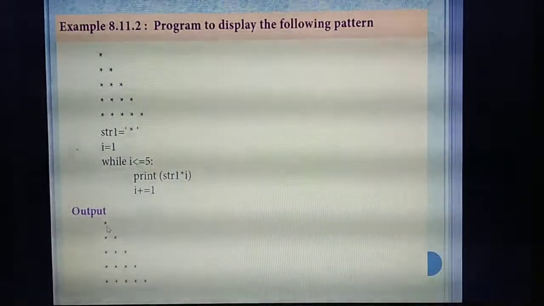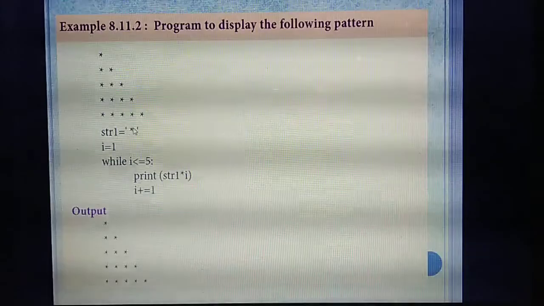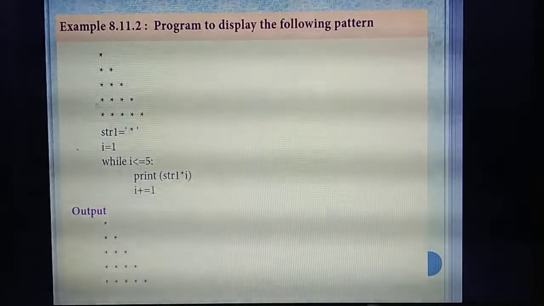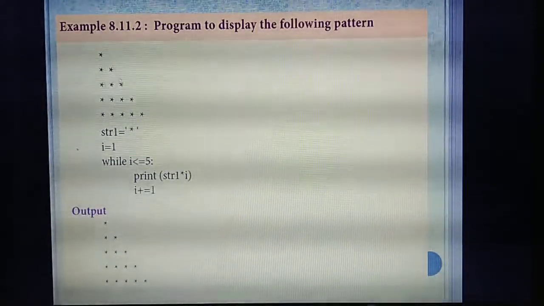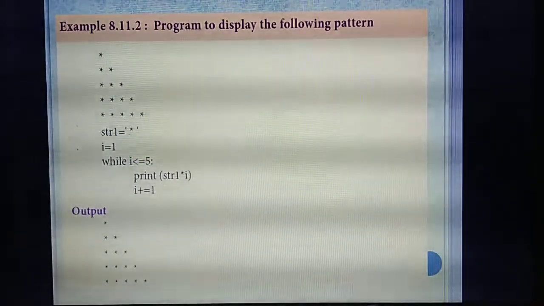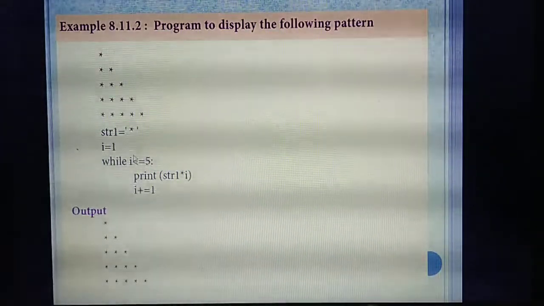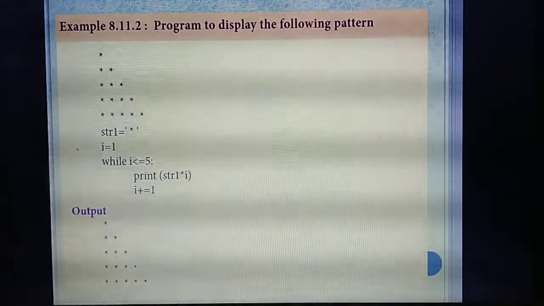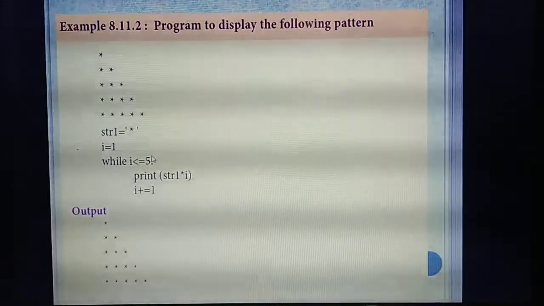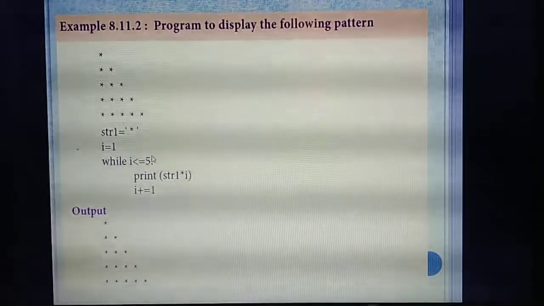So in the place of string, which symbol are you using? Star. So str1 equal to what symbol you need to display? Star symbol. Okay, the index value starting from which one? 1. So I equal to 1. How many stars are there? 1, 2, 3, 4, 5. So then you are giving a while loop. While I less than or equal to 5. What's the meaning of I less than or equal to 5? Till 5 the symbol needs to print.